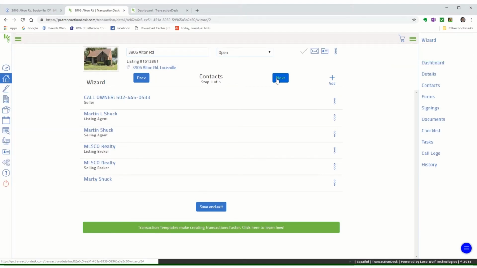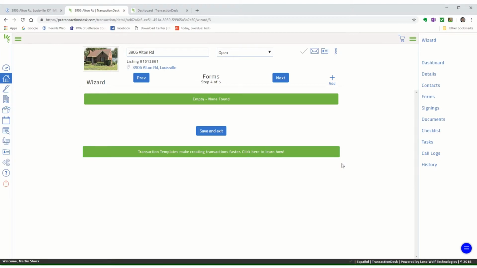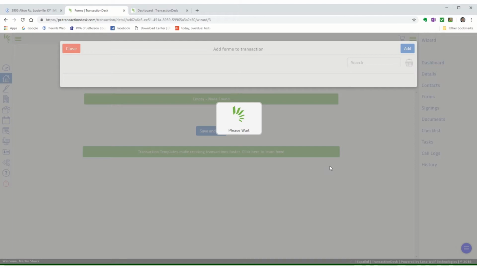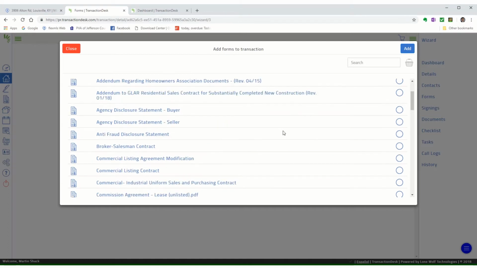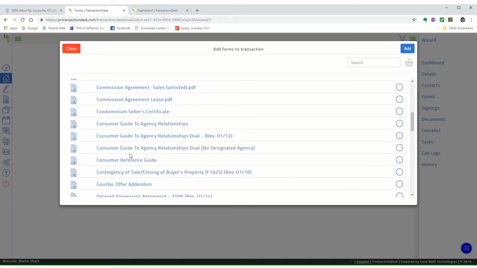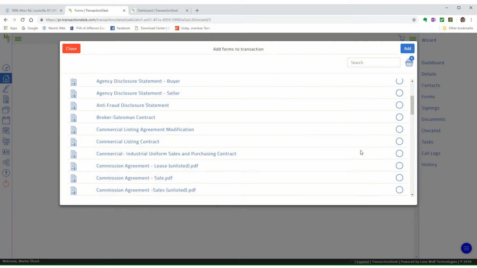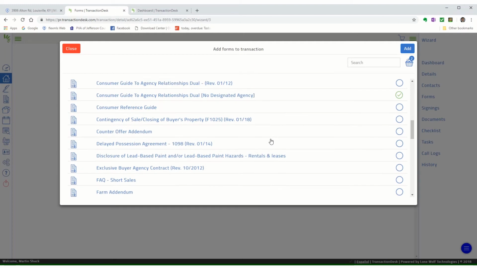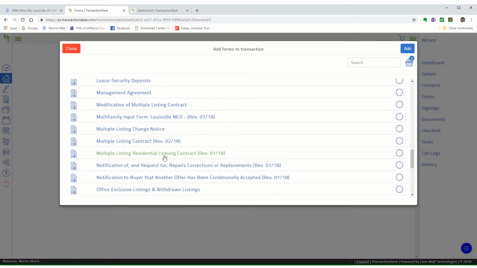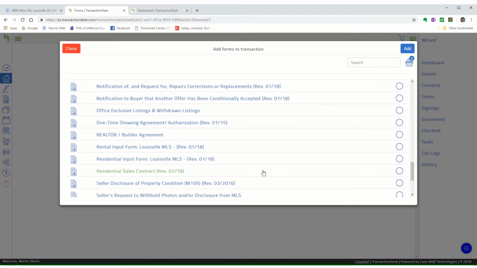And then after that, the next step is forms. This is a convenient place to go ahead and add forms. The forms you will need for a sale will be under Greater Louisville Association of Realtors. If you haven't given it yet, you will need the consumer guide to agency relationships, dual, no designated agency. You will need the agency disclosure for the buyer, and you will need the residential sales contract. And then you can add all of those at one time.